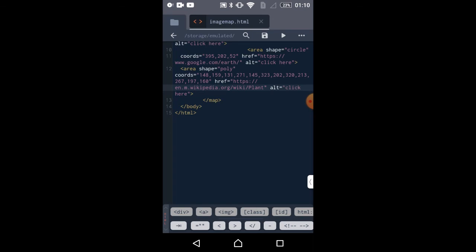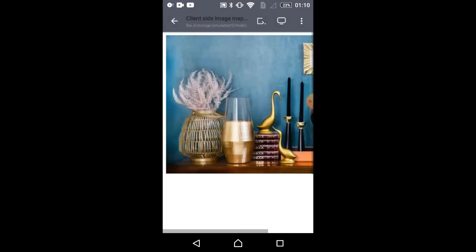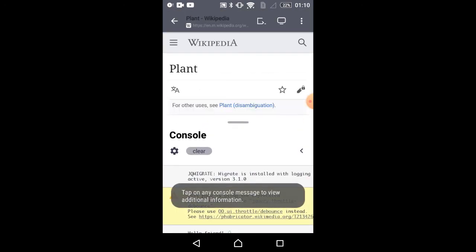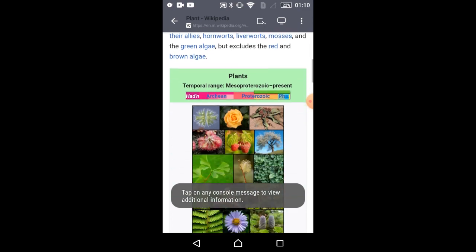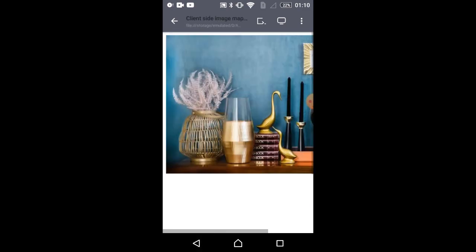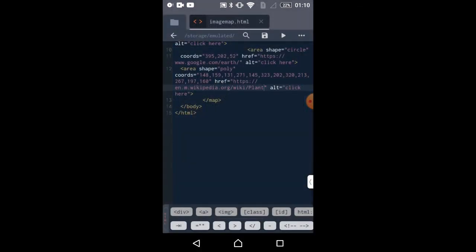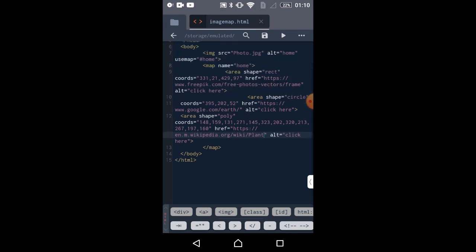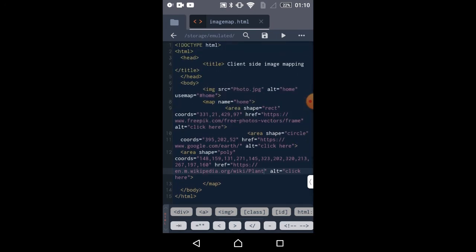Again click on the play button and I'm long pressing on the vase. As you can see, the shape is like this. After this, click on that and it leads to the Wikipedia of plants. So this is it for this practical. We are done with all the things related to the practicals.